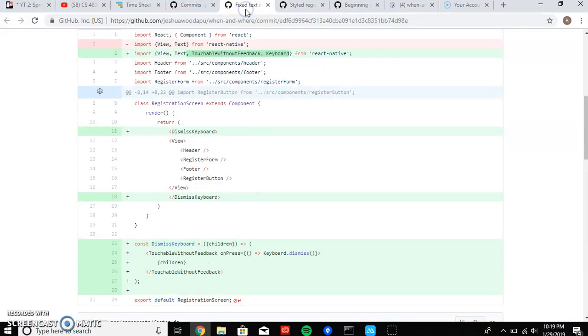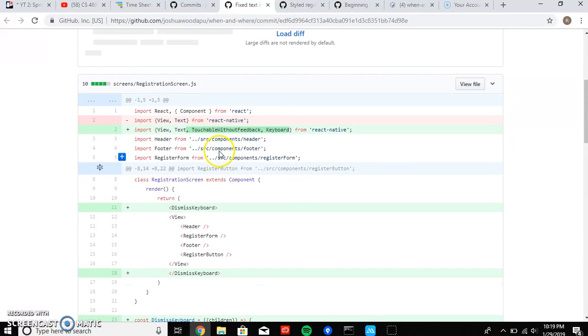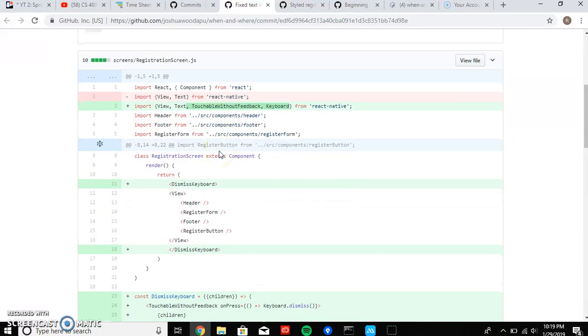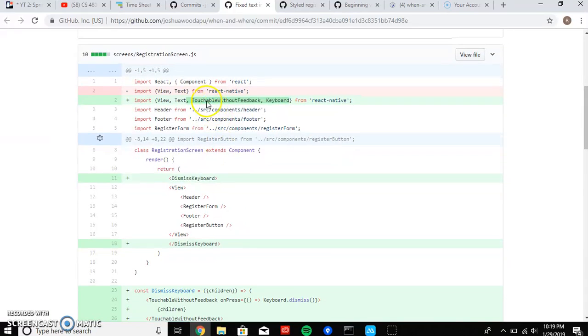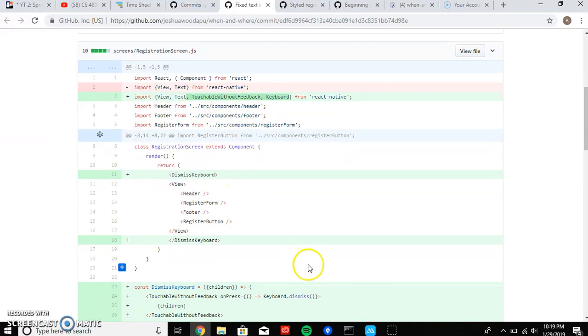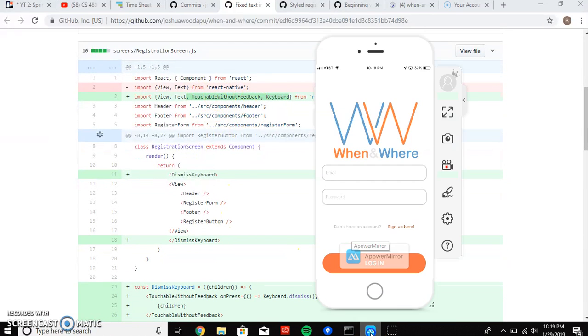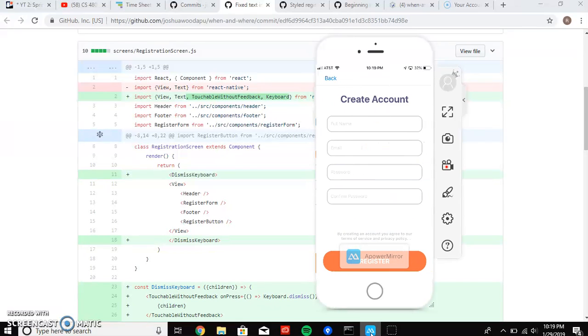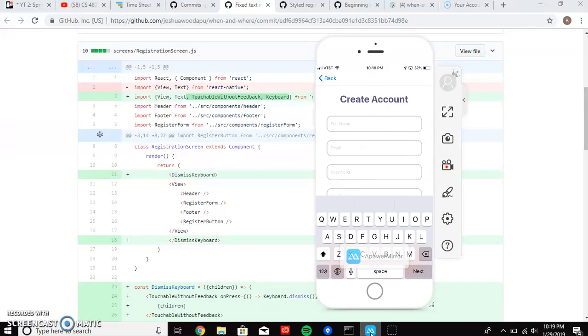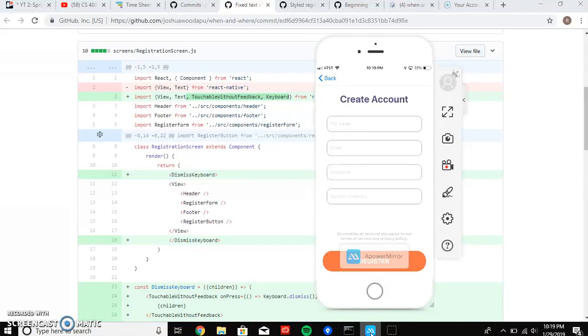Moving on, here I was just working on some of the little styling issues. So here, with the touchable without feedback, I made it so when the user is in a text box, they can just click anywhere on the screen and the keyboard will go away.